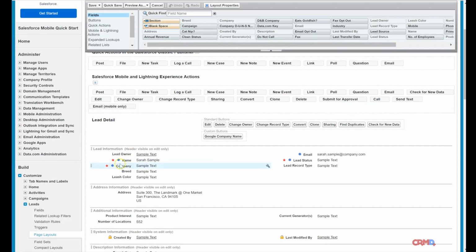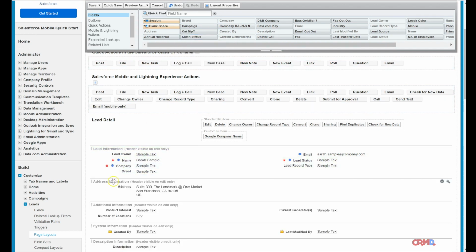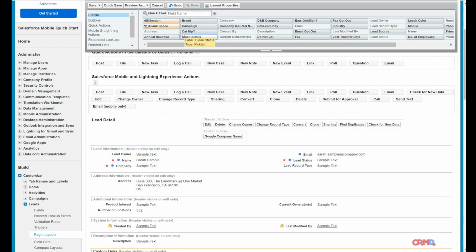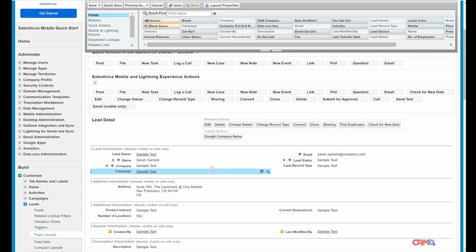And from there, I would get rid of leash color because I wouldn't need that. I'd drag that up here. I wouldn't need breed for lion, just assuming I don't. And then if I had any categories that I wanted to include with the lion, I could drag those down here as well, and that would be my lion page layout.